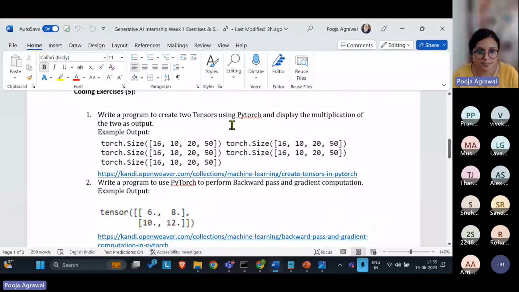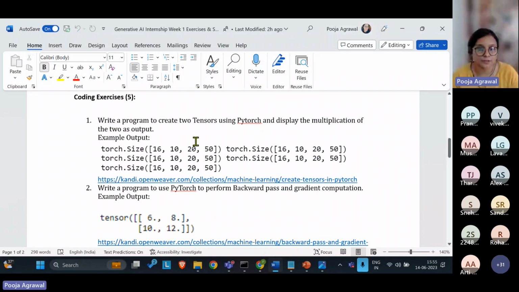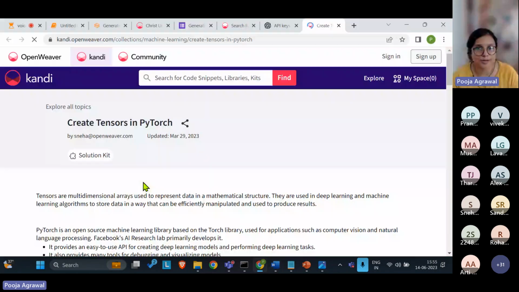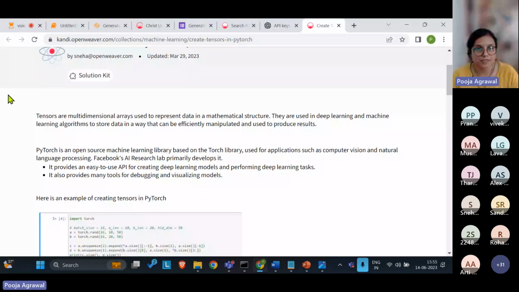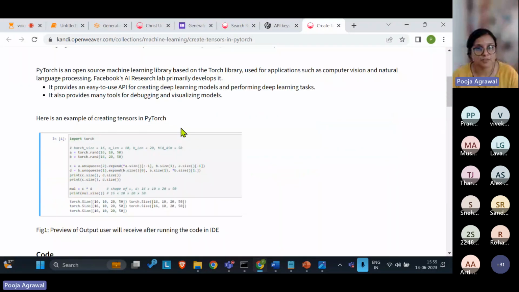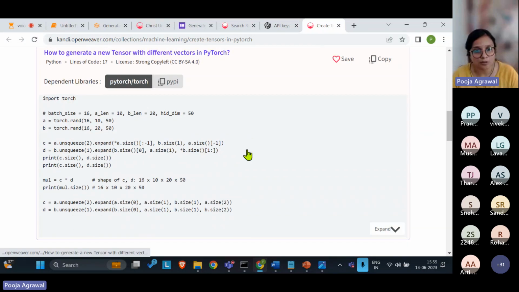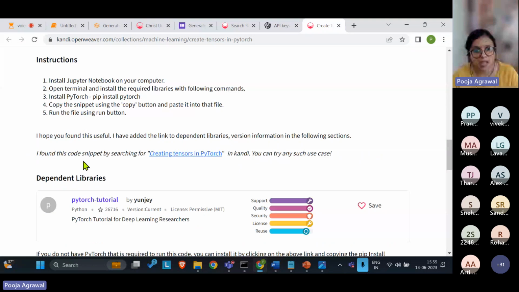So let's say this was your week 1 exercise, right? Write a program to create two tensors using PyTorch and display the multiplication of the two as output. So when you go ahead and click on the link, we will discuss a bit about what this kit is. Then we will demonstrate an example of creating a tensor in PyTorch. And also you can go down and see how people found this code snippet.